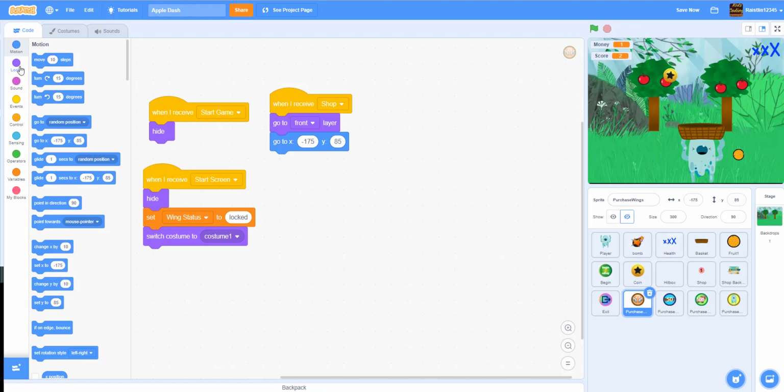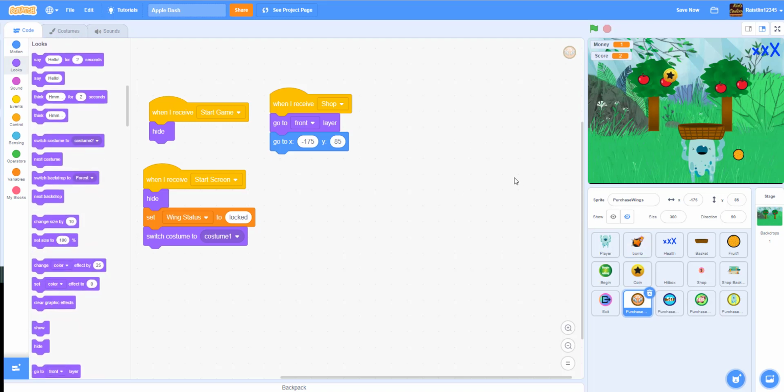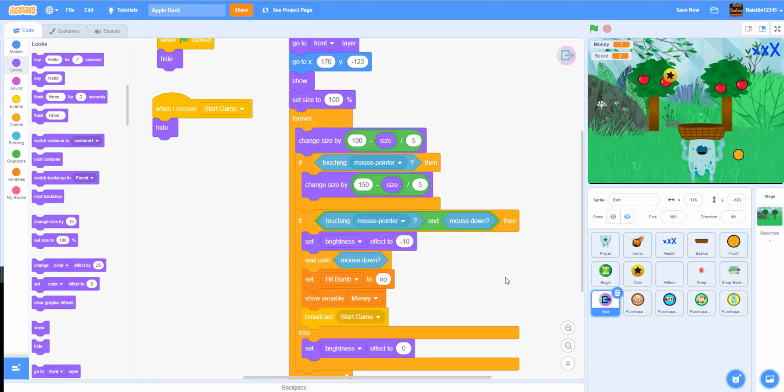And then we're going to set the size to 100%. In the beginning, I want to do that because we're also going to do the mouse hover thing, so it will get bigger and smaller. So in the beginning, we want to make it back to normal size, and we're going to show. Okay, so then we can go to our exit button.